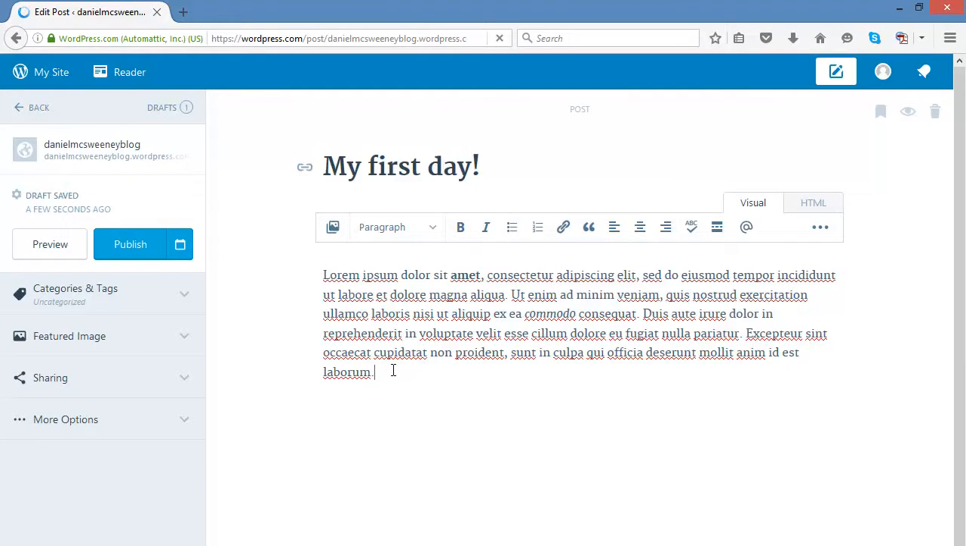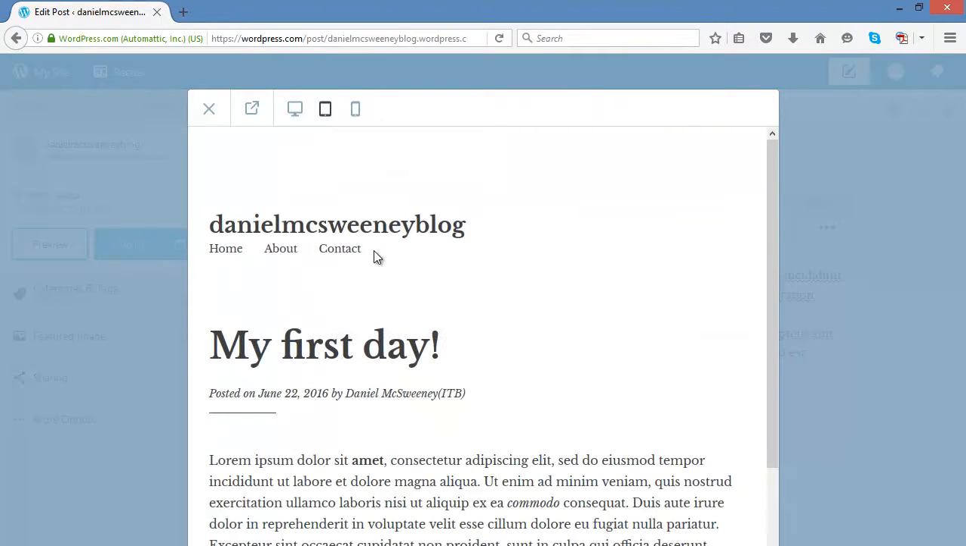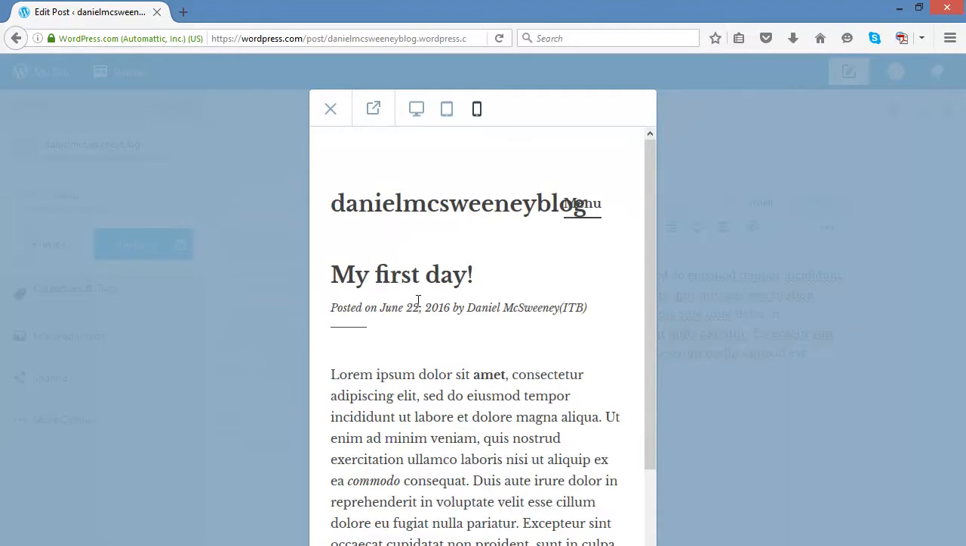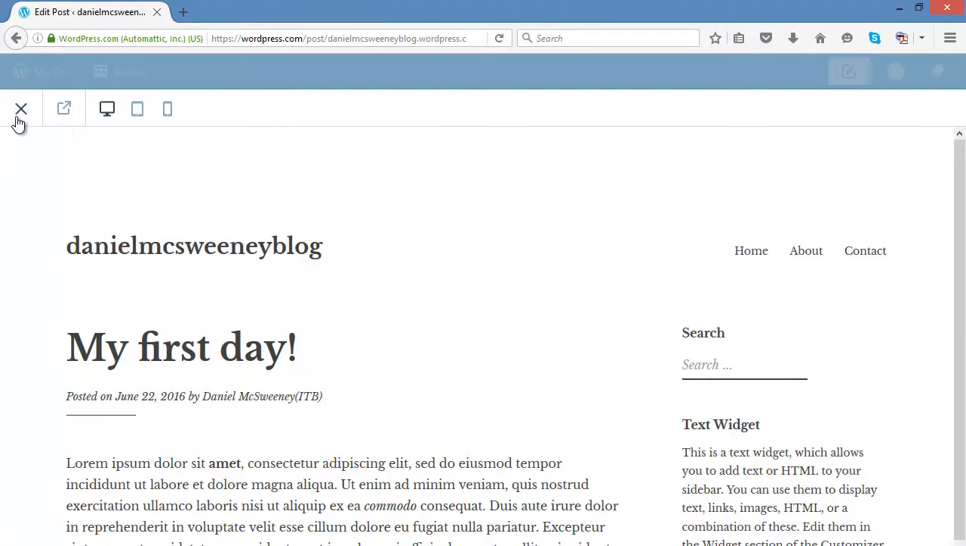So once I'm happy with the content of my post, I'm ready to publish it, or if I want to, I can preview it. So this is exactly how my post will look once it's published on my ePortfolio or blog. And again, I can take a look at it on different device sizes.